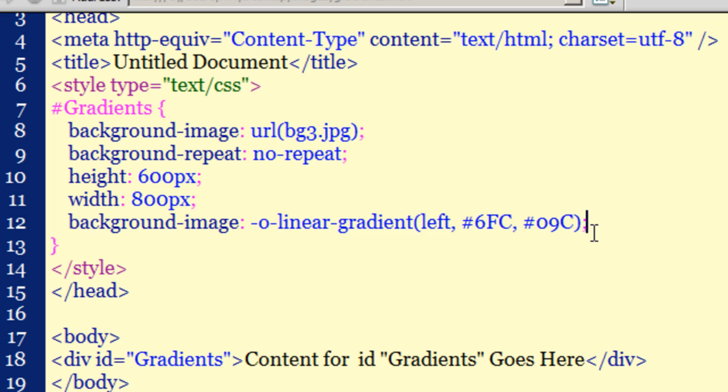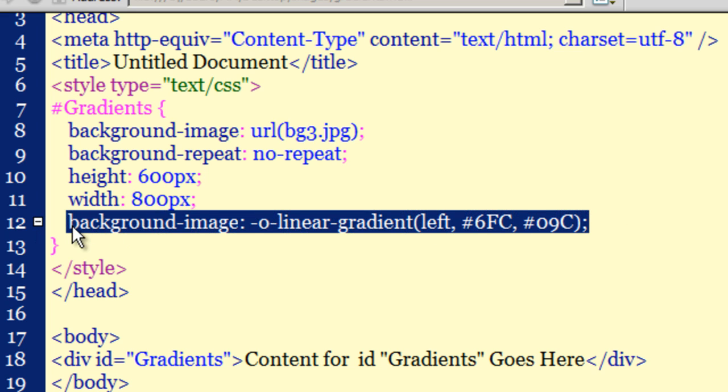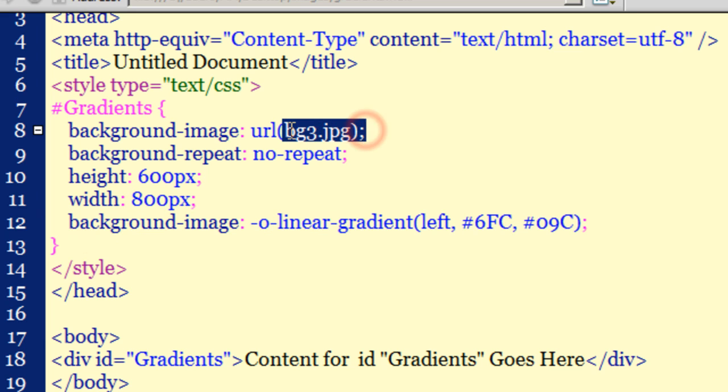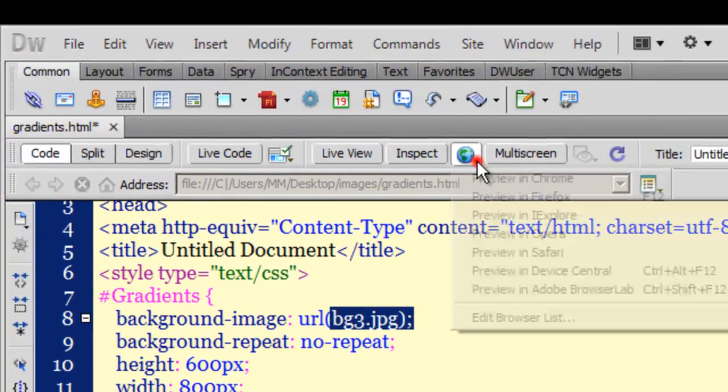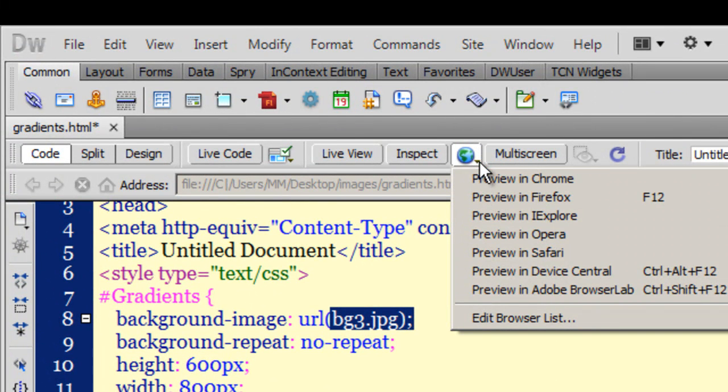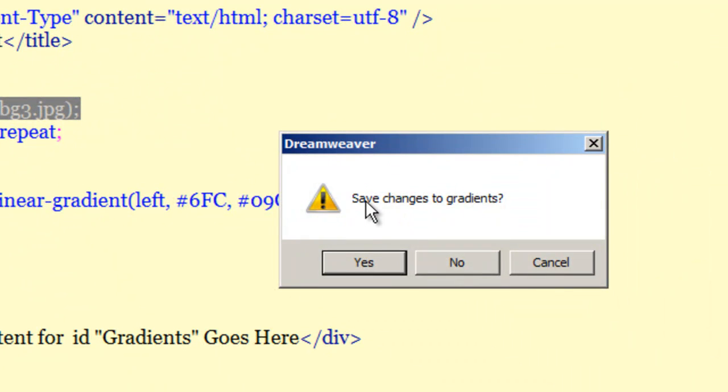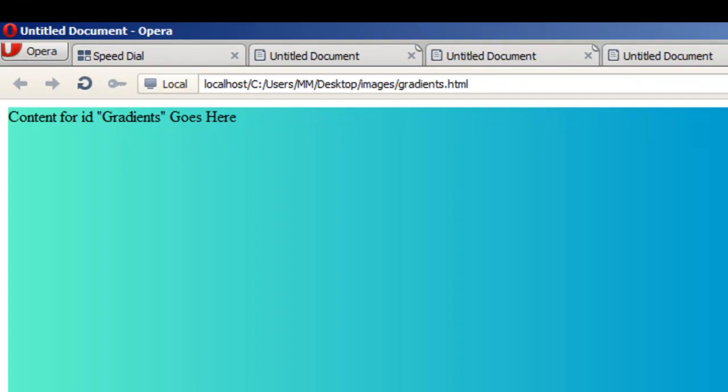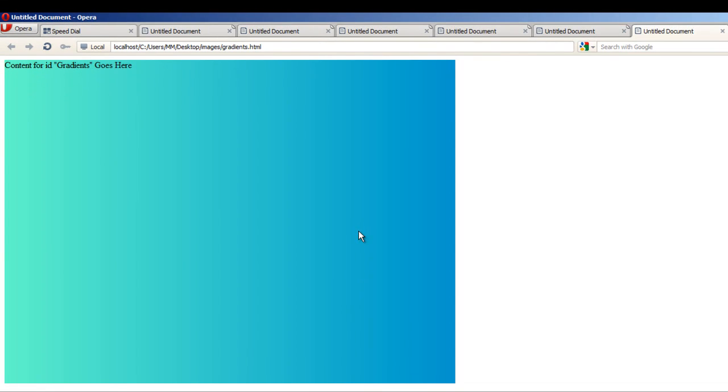Guys, this line number 12 will be responsible only for displaying the linear gradient in Opera, not any other browser. In any other browser, we'll fall back to the bg3.jpg image. Let's take a preview in Opera first. Dreamweaver says do you want to save the changes to gradients, which is fine. Yes. And guys, a very nice gradient is right there on the screen now.